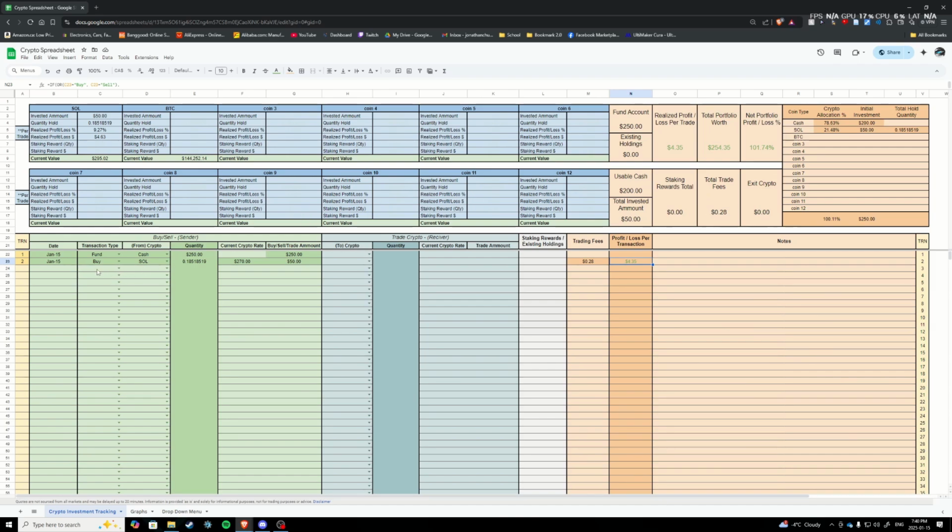Let's say I now want to sell Solana. So another transaction, selling Solana, same crypto rate as before. Say I want to sell $25 worth of Solana. I sold it. As you can see, 25 is in Solana.